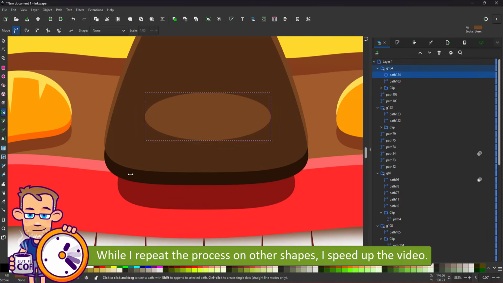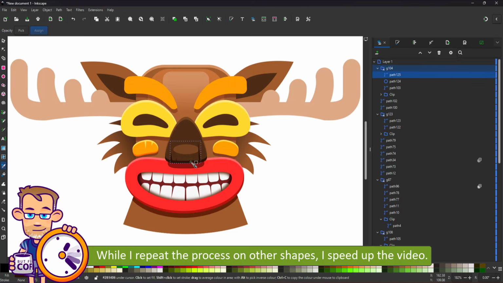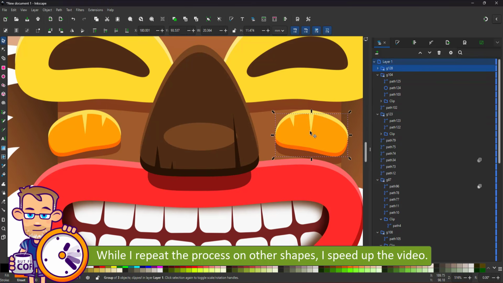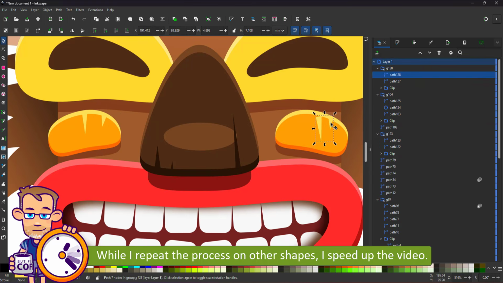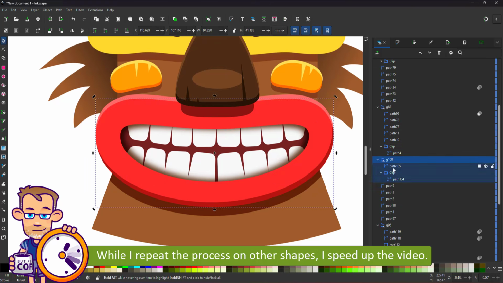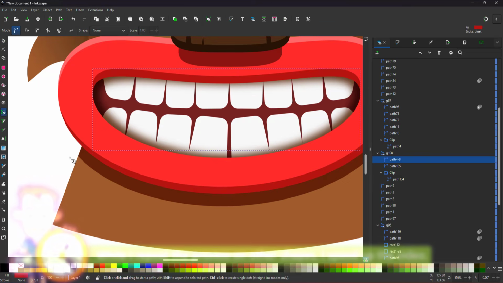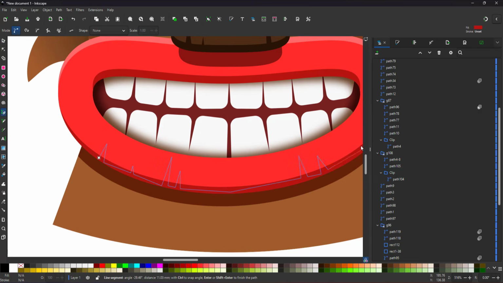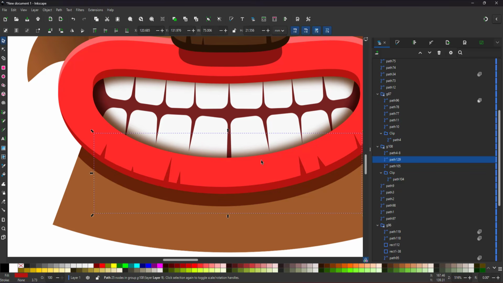While I repeat the process on the other shapes, I speed up the video a little bit more, not to bore you to death. The process is the same. I create clip groups, move and copy content inside, or draw new shapes that are placed inside the clip group.